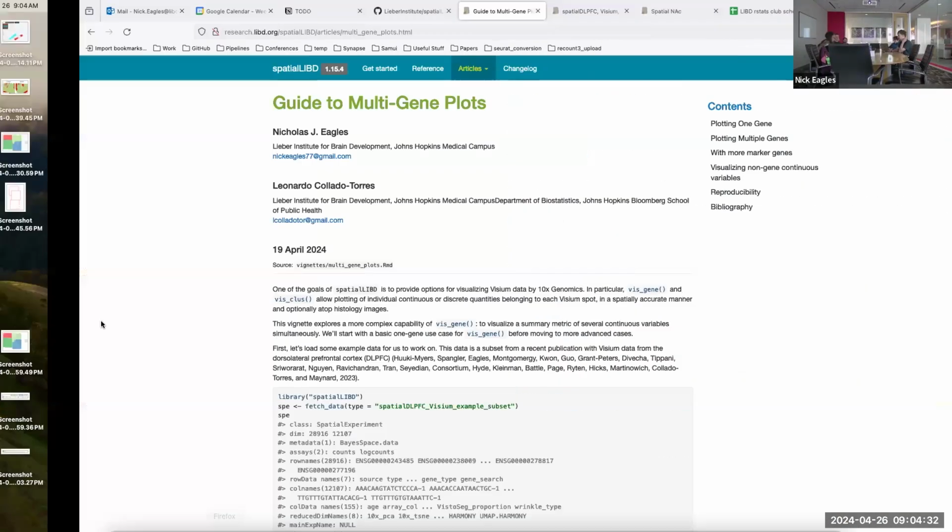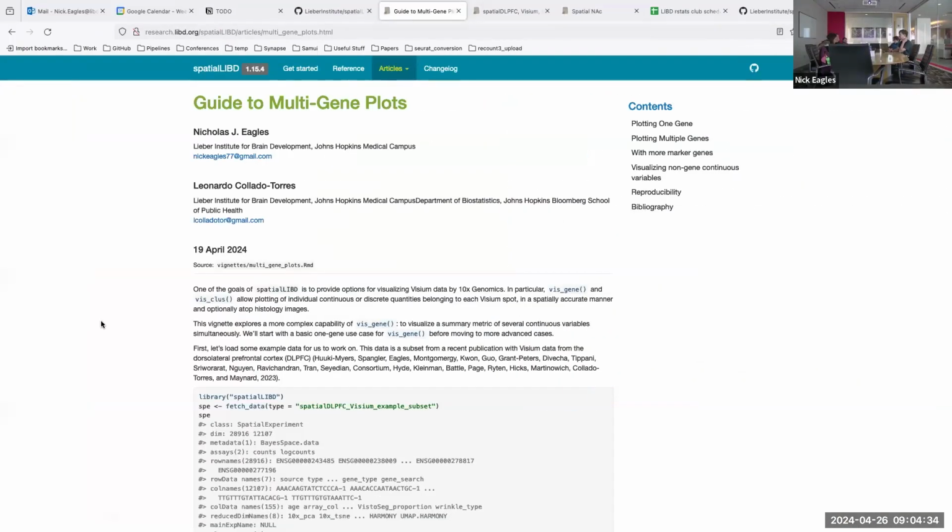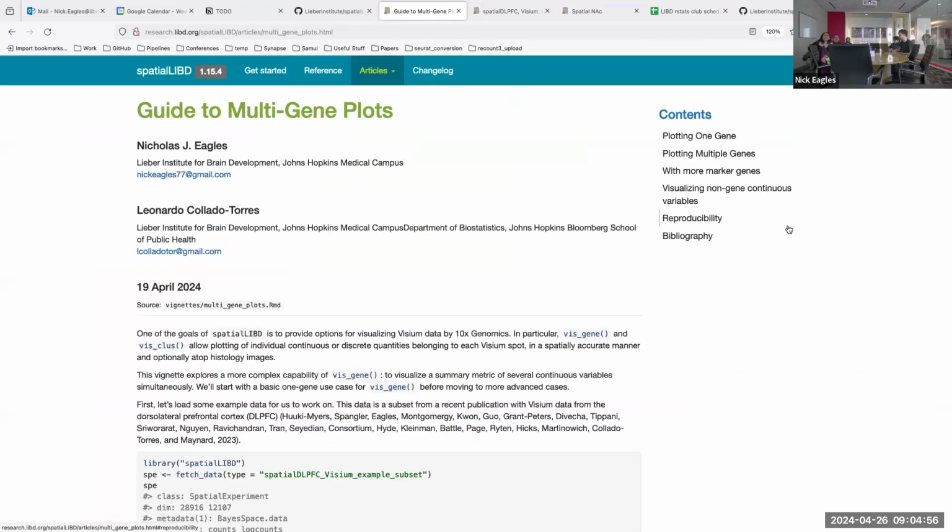Yeah, so today I'm going to be covering some new features in the spatialLIBD package that relate to plotting specifically. So yeah, I guess I'll just dive right in. One of the big functions in the spatialLIBD package is plotting spatial data, Visium data in particular. There are these functions, visgene and visclass.